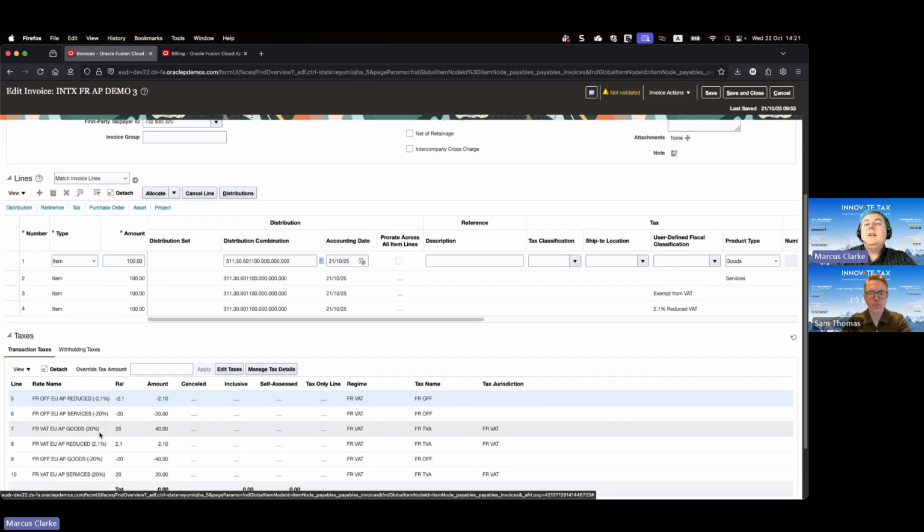We can see here that there is an EU AP goods positive line and also an EU AP goods reverse charge line. So that's showing the EU reverse charge mechanism that all EU countries have. So all of our inFlyte configuration has this as standard.